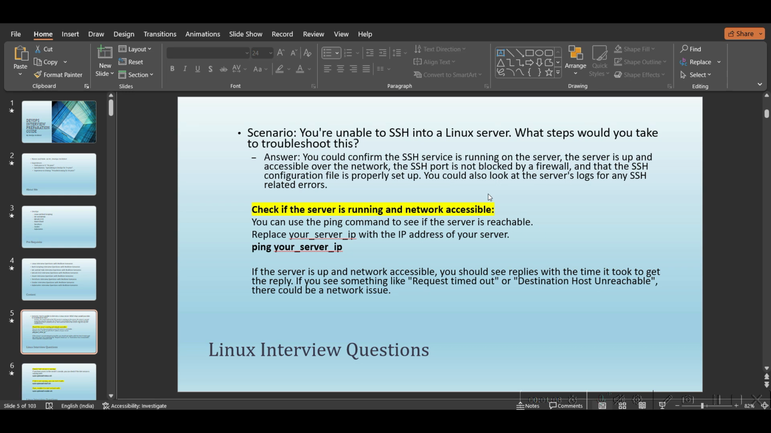So every time when we are unable to connect to the Linux server, the first thing we do is ping, right? So you need to ping the server and check whether it is running and also whether it is accessible through your network.